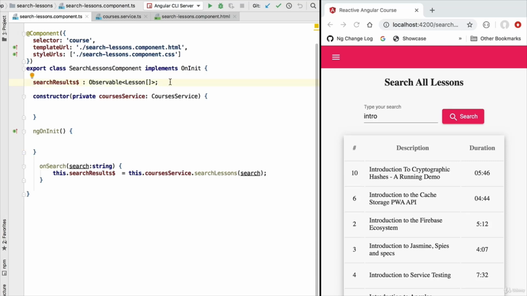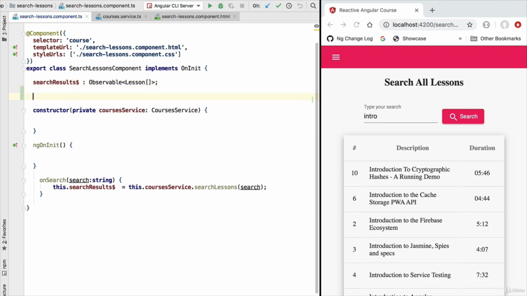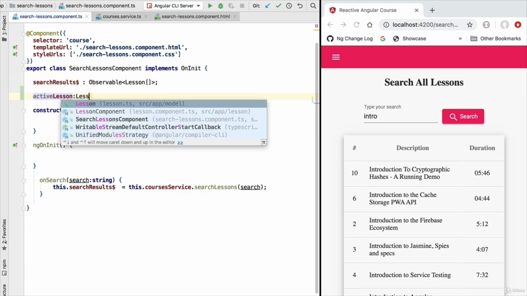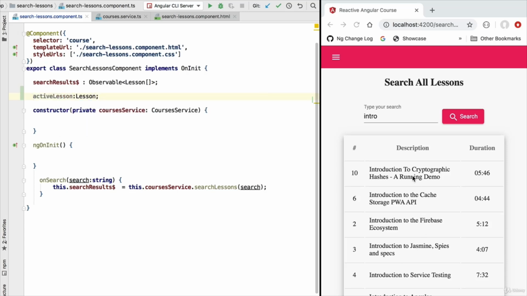So how are we going to model this in our search lessons component? We are going to add here a new member variable, which is going to be the active lesson. Whenever the user clicks in a result on the list, the active lesson is going to be populated with the corresponding result. This will trigger the replacement of the master view by the detail view. Let's see how this is going to work.